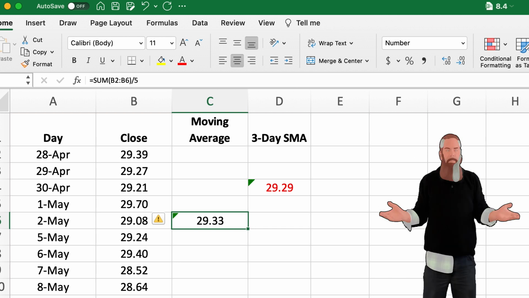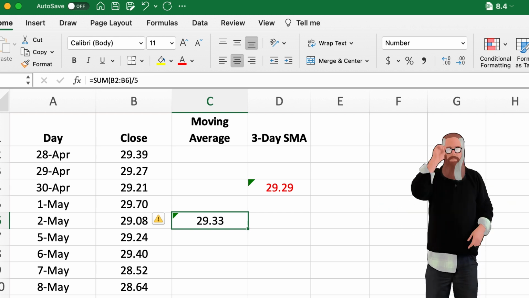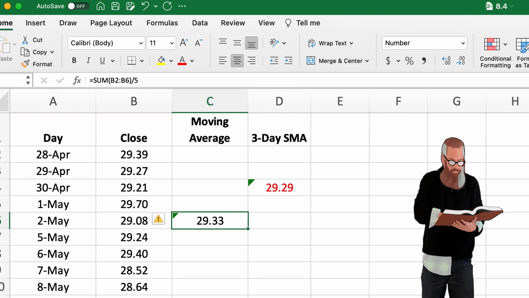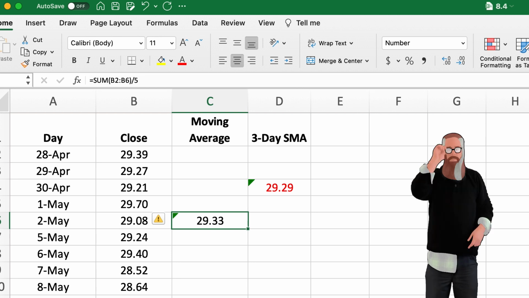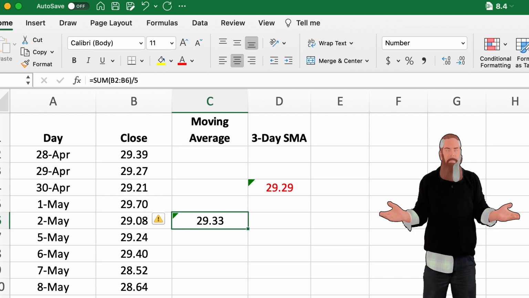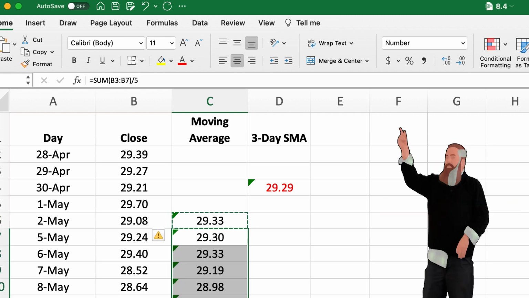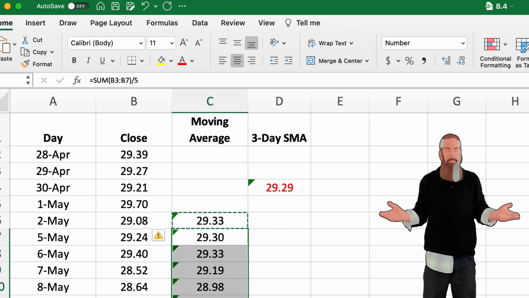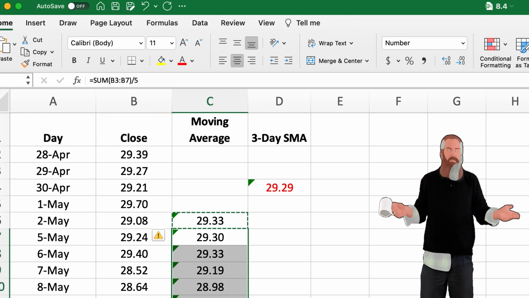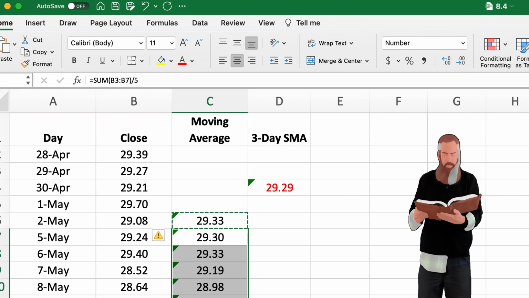Moving averages lag behind the closing prices, so in cell C6, calculate the average closing price for April 28, 29, 30, May 1, and 2. The formula is equals sum open parenthesis B2 colon B6 close parenthesis divide 5. Next, highlight the cells C6 through C11 and apply the fill down command to have the 5-day moving averages appear in the appropriate cells as shown.